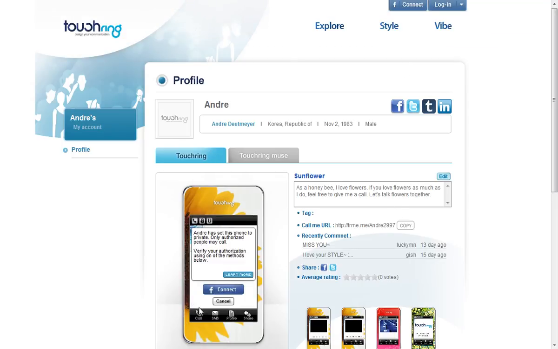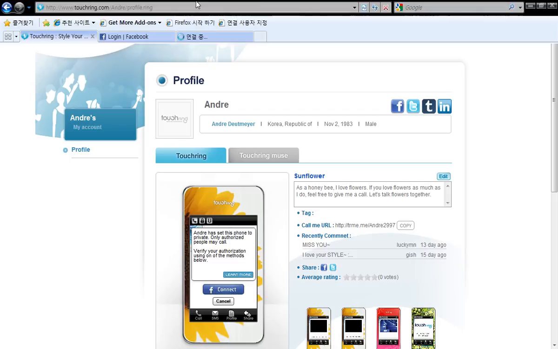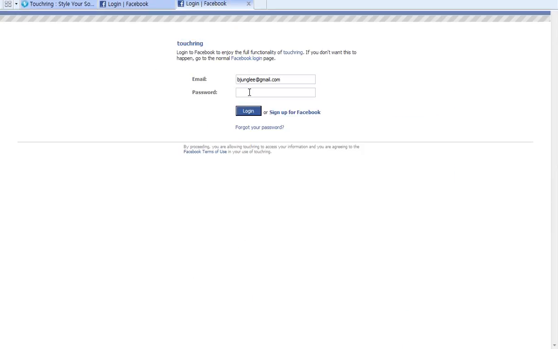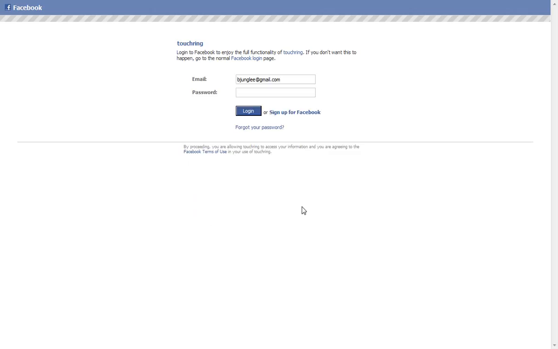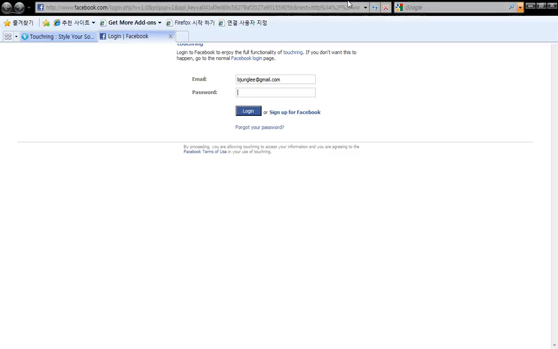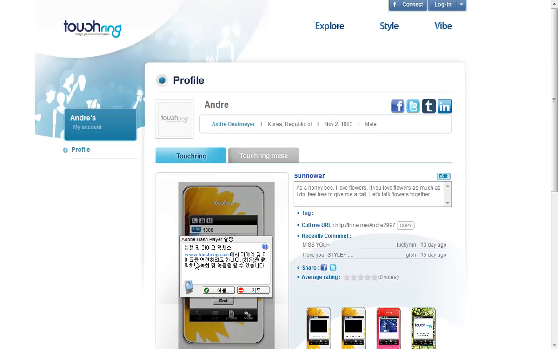If I hit call, you can see that the Facebook Connect button pops up as well as a warning that says I must first verify that I am a friend of Andre's before I can call. So I've hit Facebook Connect. What opens up is a Facebook login. I have to input a password, my password. In this case, I'm playing Brandon. Hit login. And now that I'm logged in, you can see that the call is being initiated to the cell phone. Go hit end.